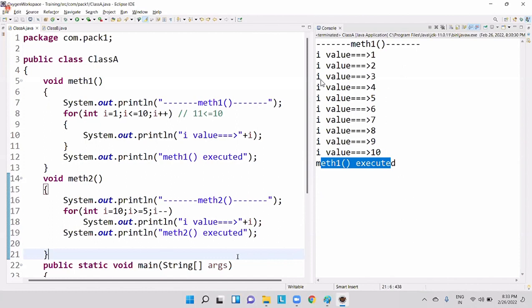I hope you are observing the difference between method 1 and method 2. The only thing is, for method 1, I'm having curly braces, like I'm having a for loop with a block. For method 2, for loop, I'm not having any block. So if I'm not having any block, how many statements will be dependent on the for loop, guys? Exactly. Only one.